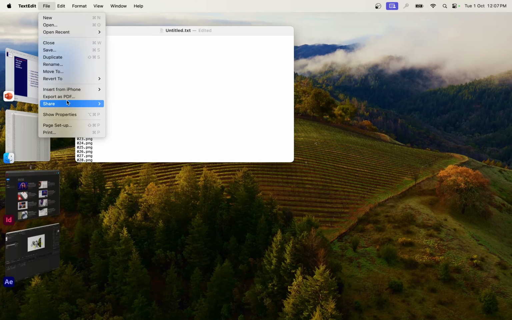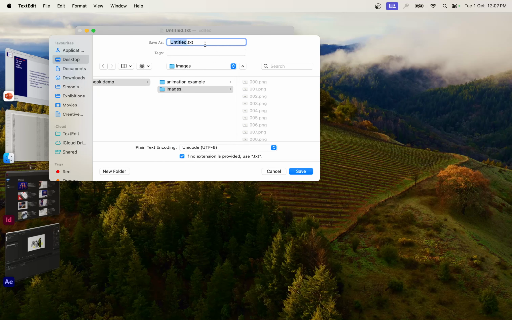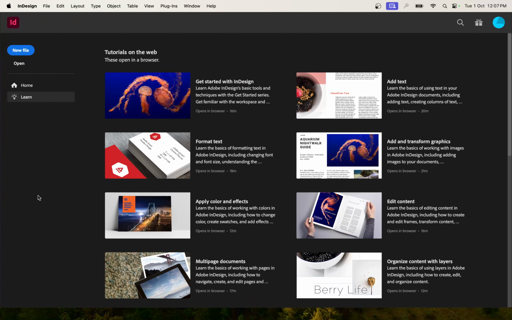Then I'm going to go to File and save that into that same folder that we're working in, and I'll call it data. Go save. So we've got our images and we've got a data file. Let's go over to InDesign.